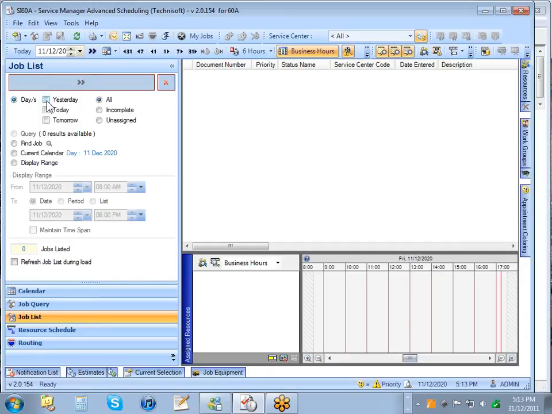You can select today's jobs, yesterday's jobs, or a combination of yesterday, today and tomorrow's jobs. A common option would be, I haven't finished jobs from yesterday and I have today's jobs already scheduled, and I need to reschedule some of those jobs so that yesterday's jobs can be completed.